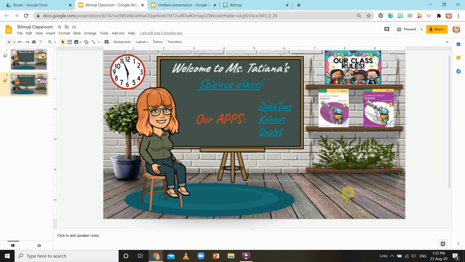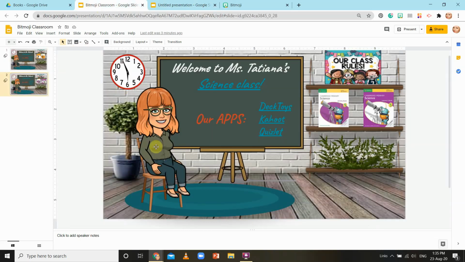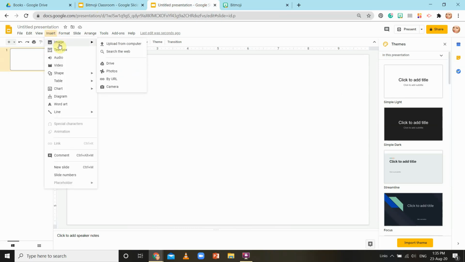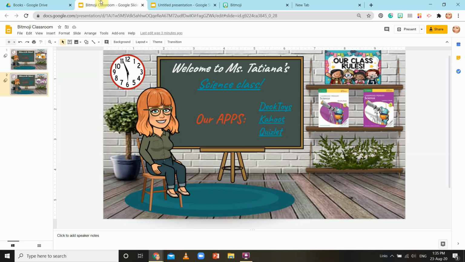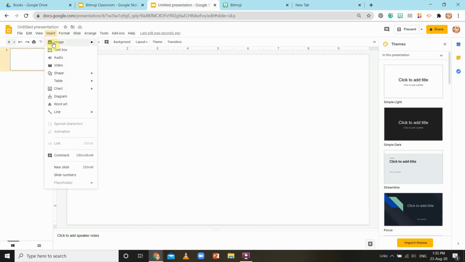The first thing you need is the background. To find a background and any other elements you might want to add to your classroom, you go to Insert, Image, and Search the Web. Search the Web is the same as opening Google in a new tab and searching, so it's just a better option to use right here. It's already there for you.